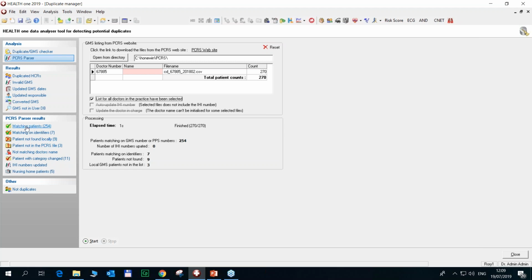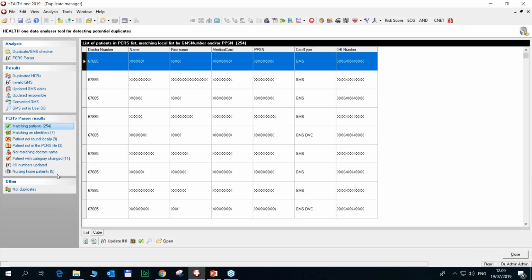So the first option here, matching patients. Like I was saying, this list has just done a comparison against what's in Health One, against what the PCRS have, and it has matched 254. There's not really anything that needs to be done with this list. This list is as it is. It's just a matched list. Down here, you can open the file and you can update the IHI number and things like that.